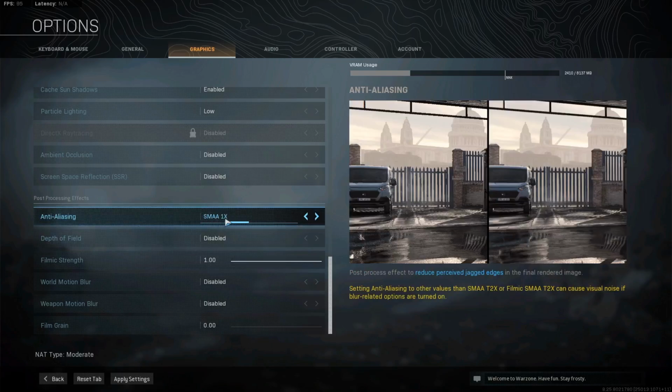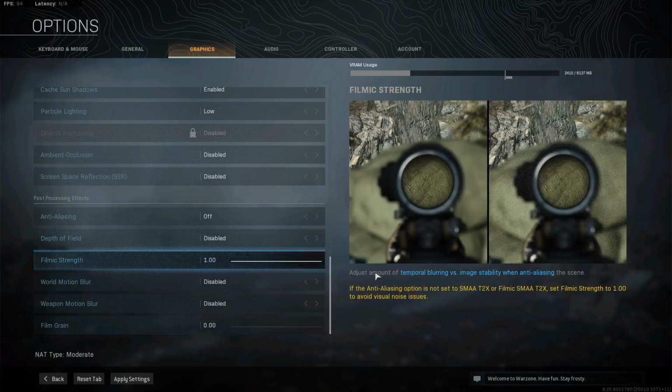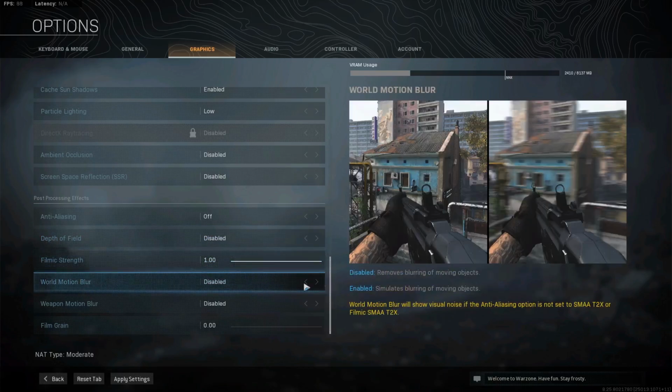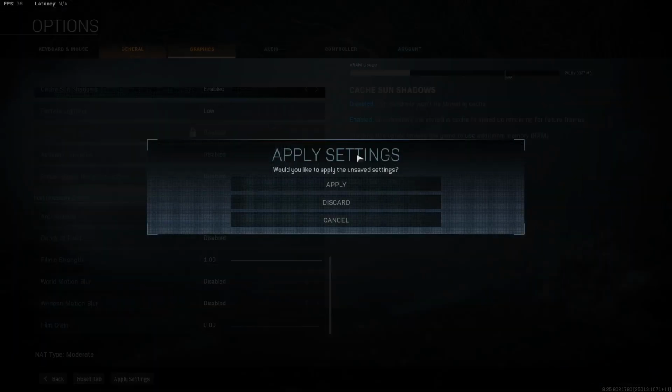Anti-aliasing. Some people get more frames with SMAA 1X. I actually get lower frames with it, but it makes the jagged edges more soft. Depth of field, I would disable this. It's a disadvantage. Filmic strength, 1.0. World motion blur, disabled. Weapon motion blur, disabled. Film grain, 0.0. I'll apply these.